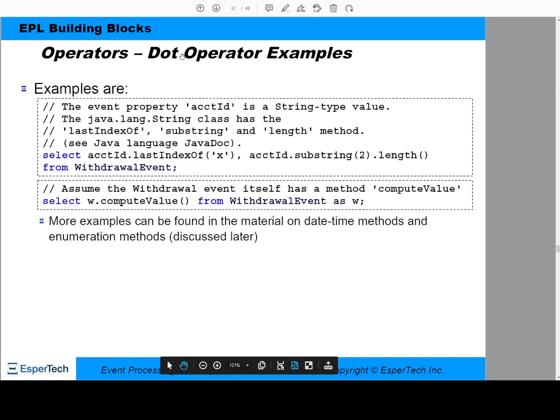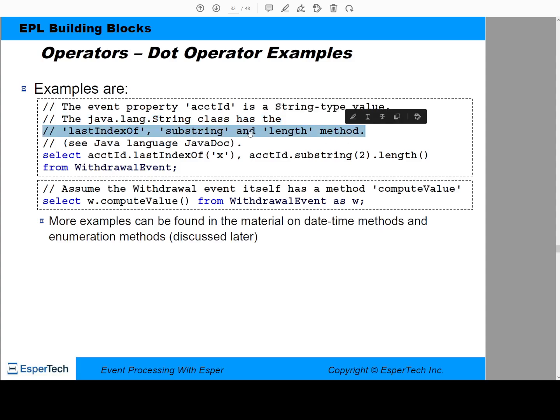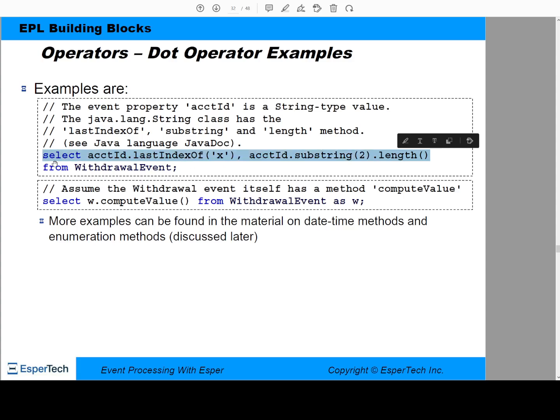Examples for the dot operator are on this slide. The event property accountId is a string type value. The string class has the lastIndexOf, substring and length methods. See Java language Javadoc. Select accountId.lastIndexOf(quotes x), comma accountId.substring(2).length from WithdrawalEvent.